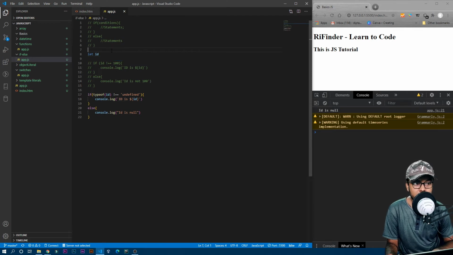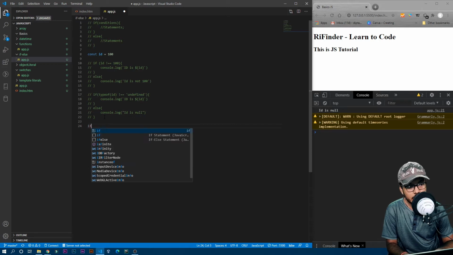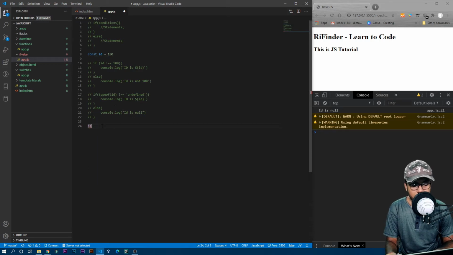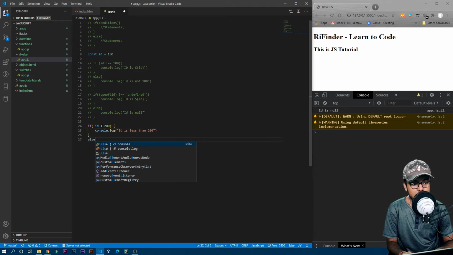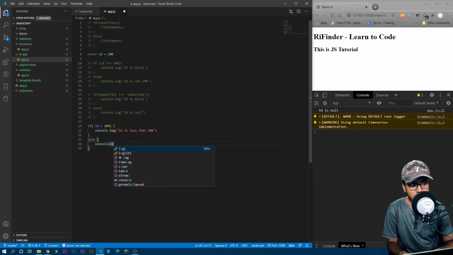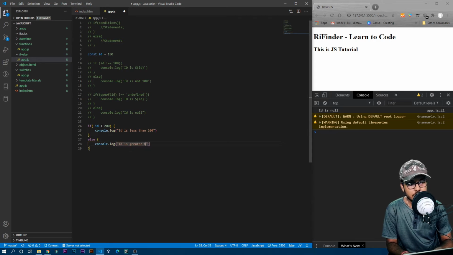Now similarly you can also check less than, greater than, less than equals to, greater than equals to. Let me show you that also. So now if I comment this thing, and now I'll write, if we have the id which is 100, right? So if the id is less than 200, then do a certain thing. Okay, so I'll write console.log id is less than 200. Okay, else console.log id is greater than 200.